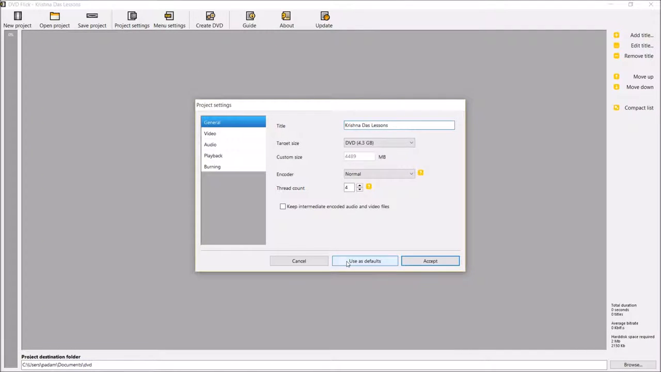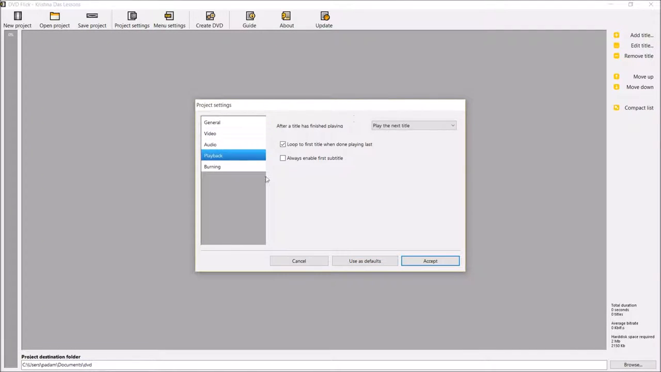Ever wondered that you could burn DVDs for free in Windows? So watch the video to learn how.